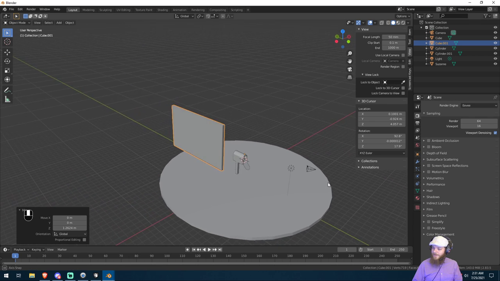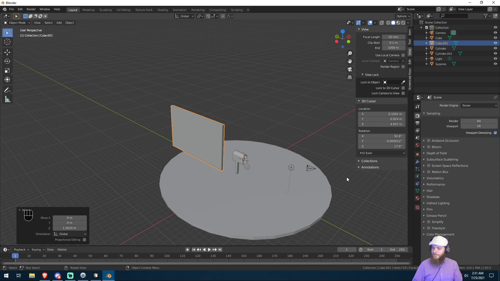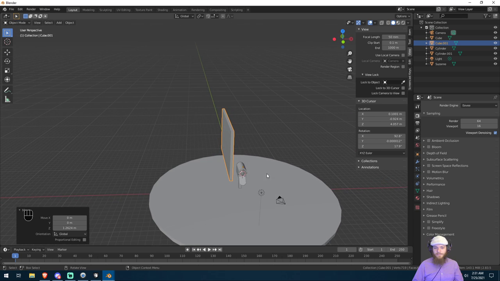Is it 7 a.m. yet? It is 2:30 a.m. for me, Nort, and we're just about to end, actually.